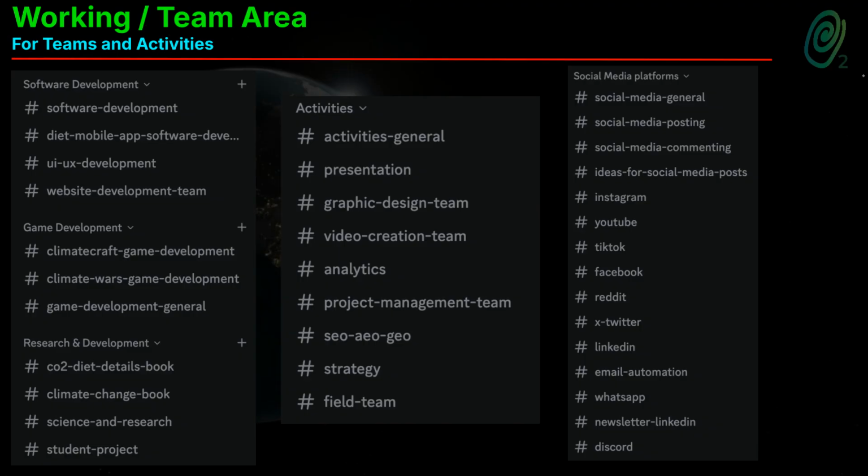And then there's a whole section about our social media platforms and some social media activities in general. So there's Instagram, YouTube, TikTok, Facebook. So anything which is related to these channels, like posting, commenting, or ideas for social media posts. So that's the structure you have there.